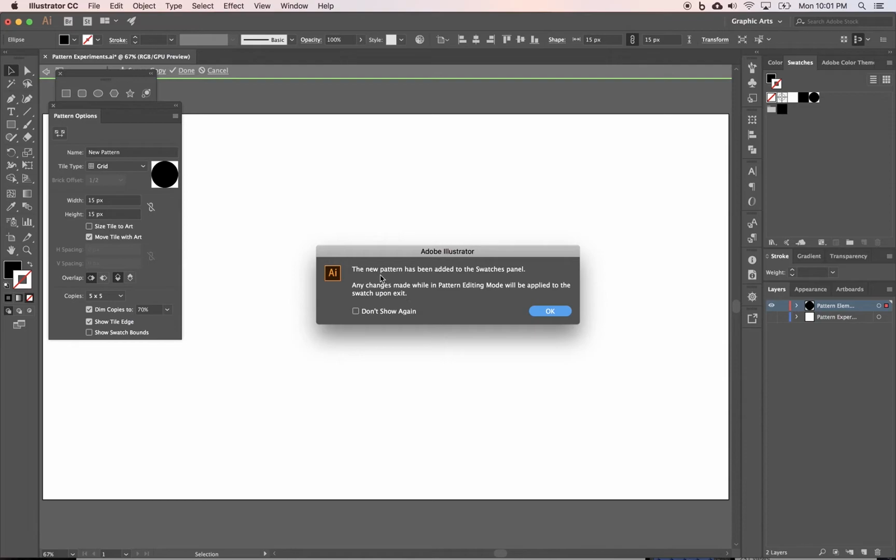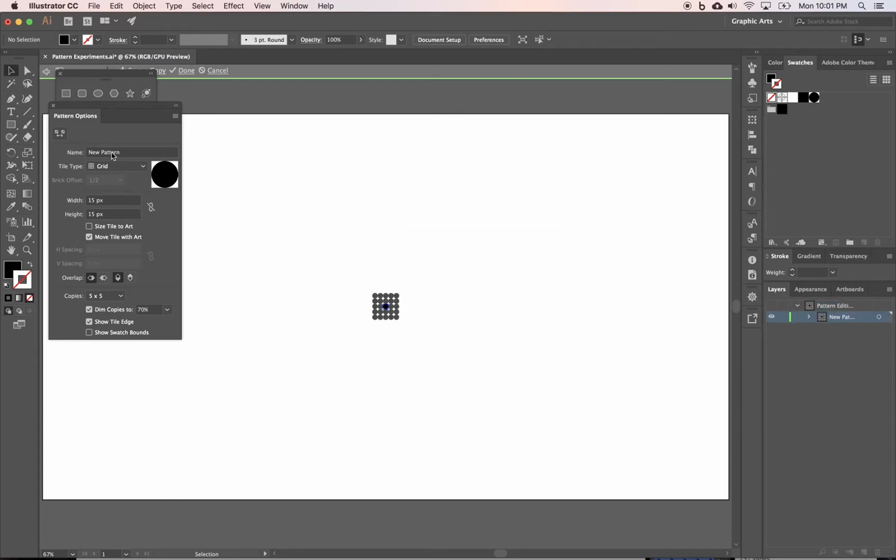Don't worry about this. This is just saying new pattern has been added to the swatches panel, which is right here in the upper right. You can see it. I'm going to turn this off. Don't show again, and click OK. And I'm going to rename my pattern. New pattern doesn't tell us anything. We're working smart. We're working intelligently. We want to manage our files. So let's call this 15 pixel dot.